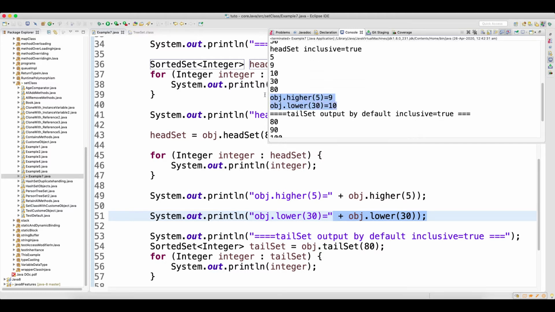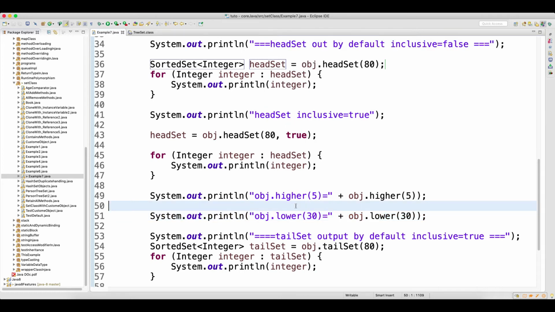You can see that these methods are important, guys. Sometimes we use them in the project. Now there is something called tailSet.